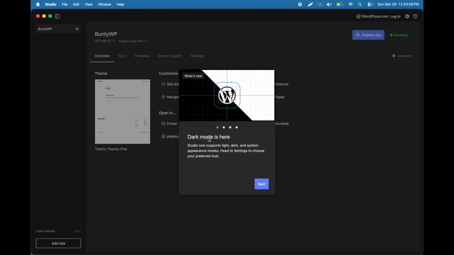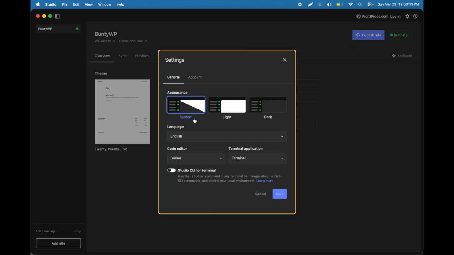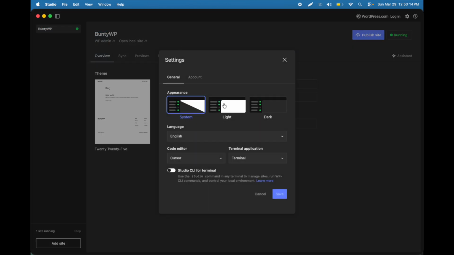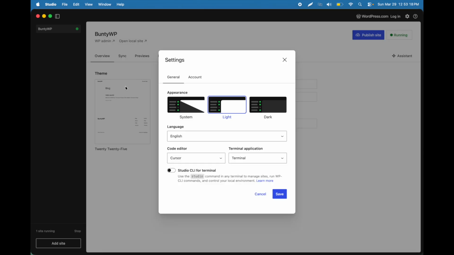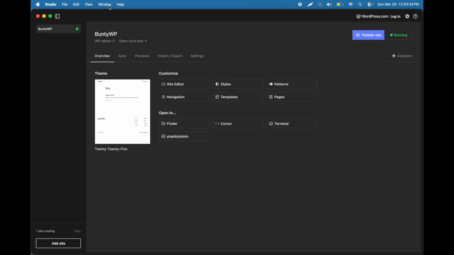The first thing is that dark mode is here. I'm going to go to Studio settings, and I have already selected the system setting, and my system is in dark mode. By default you will see something like this, and if you prefer dark mode, then you can select dark. I'm going to keep this as system. So that's that. Now let's see what's new.